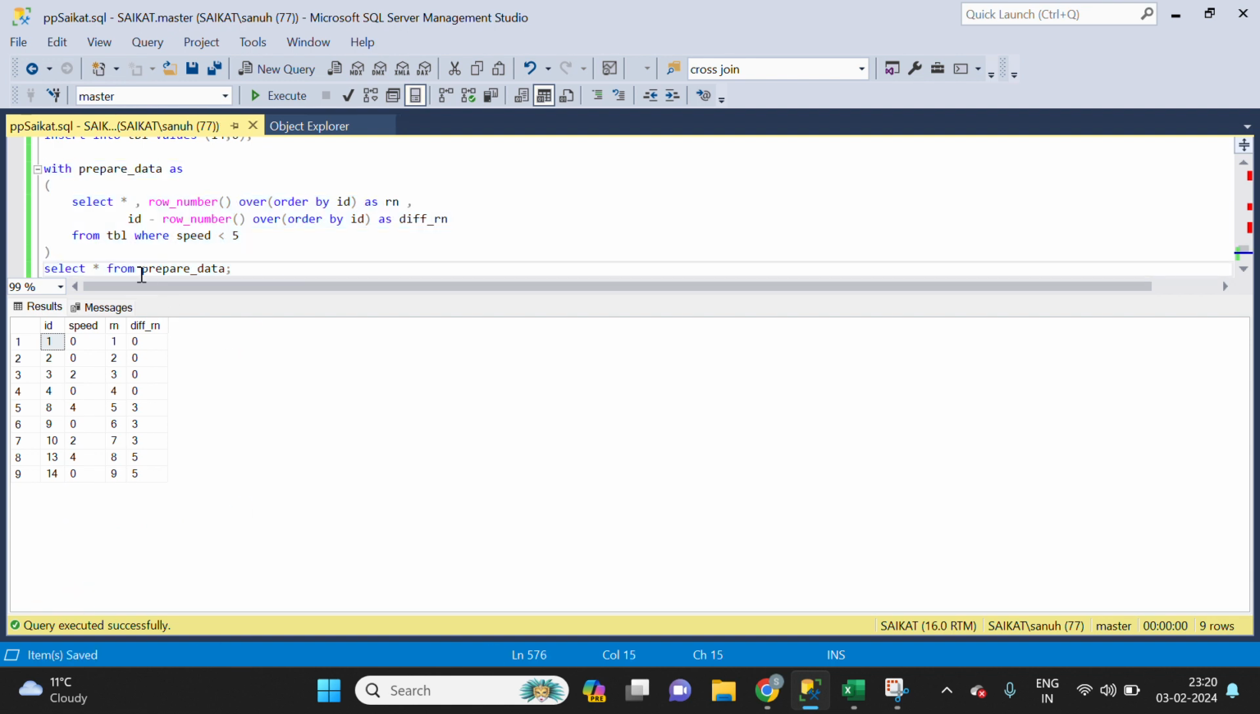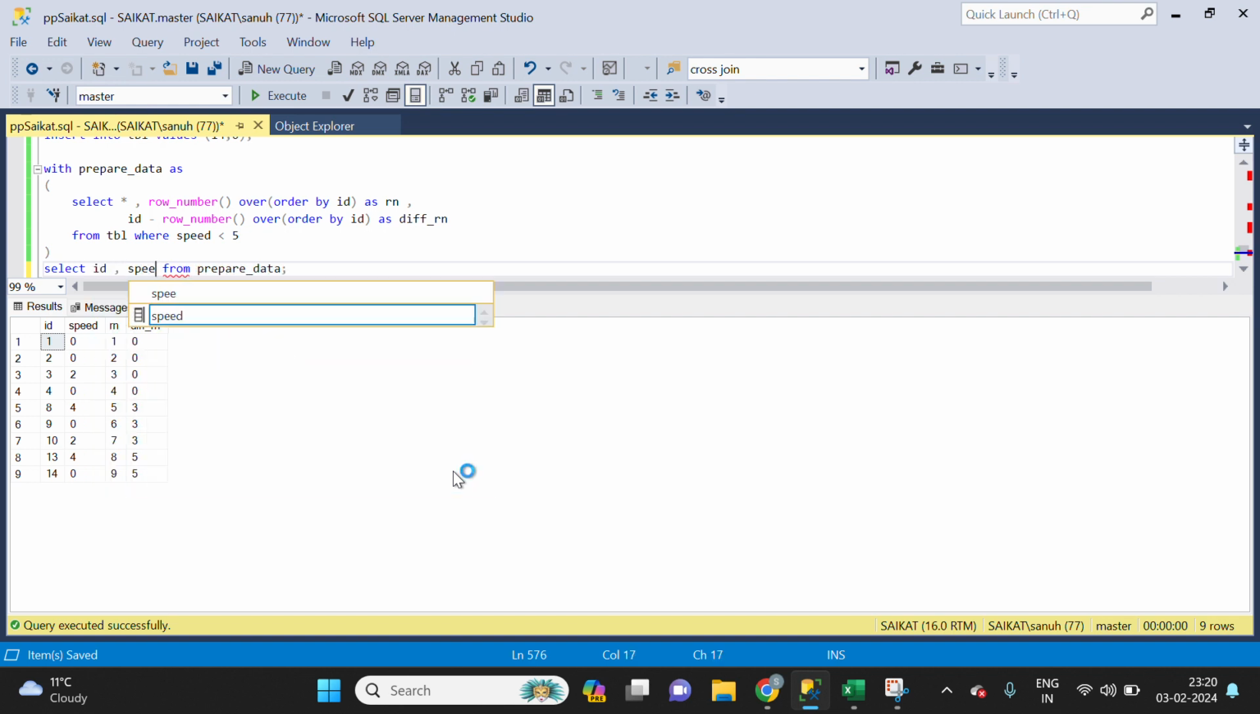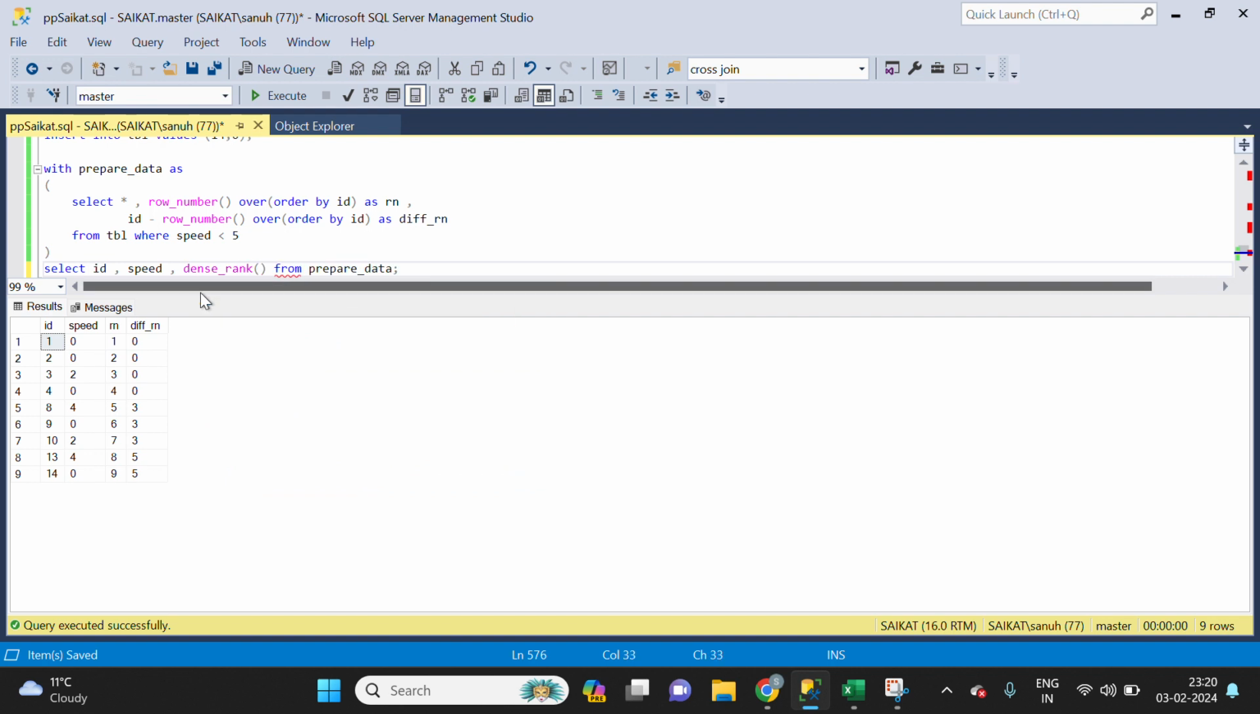Same output. Now, what will be the next step? What would be the next step? You don't need RN or diff RN, you just take ID and speed, simple. Just create the rank based on the group, right? How can you do that? Dense rank over, because how dense rank works, I'll tell you. So order by diff rn.